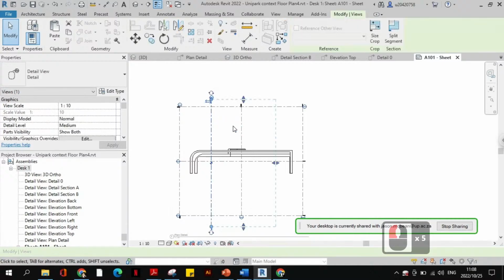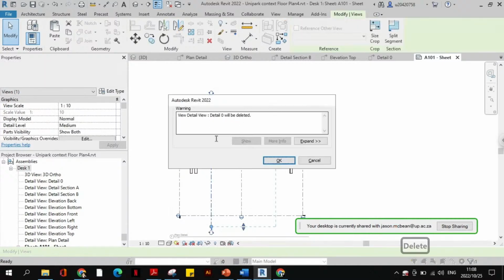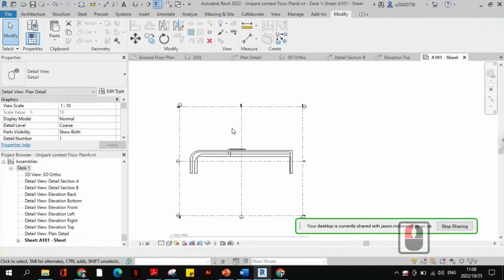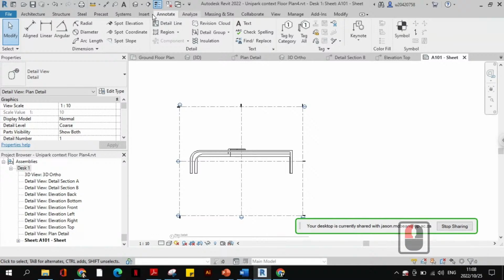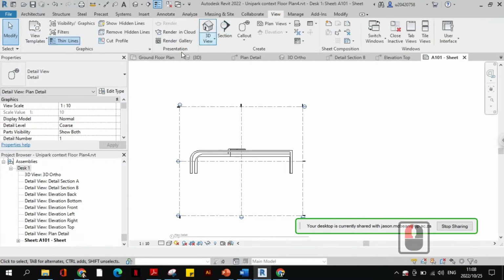Is this the same, like a drafting view? Okay, a drafting view. Let me explain what a drafting view is. If you go to Annotate, and let's just say you want to create a new drafting view.